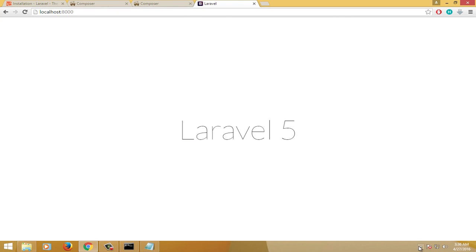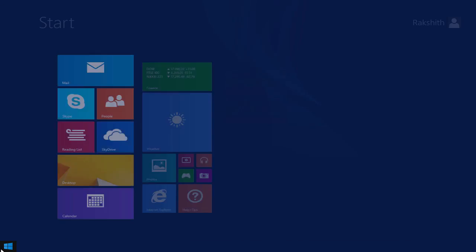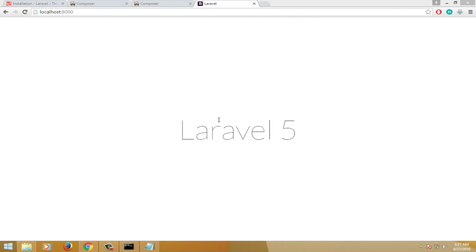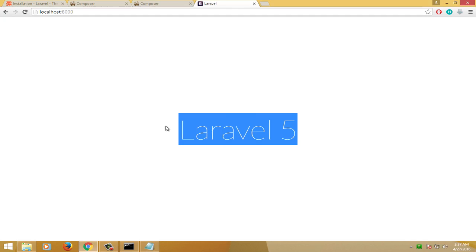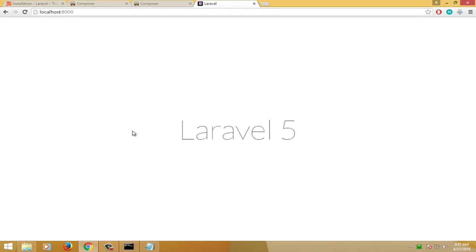For this to work, be aware that WAMP should be running. Let me turn on my WAMP server. It's got to go to a green icon, where it starts online. Now it says the server is online, and you can see that Laravel 5 is up and running. So this is the easiest way to install the Laravel framework on your PC. In the next video, let us see how we can proceed with Laravel.